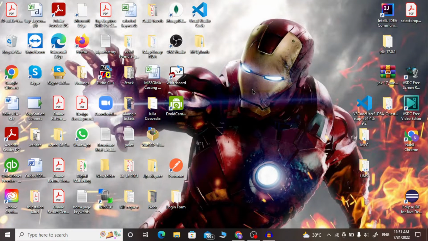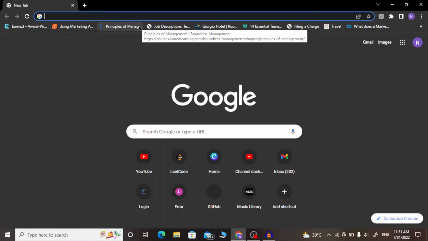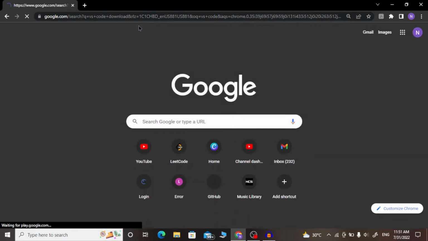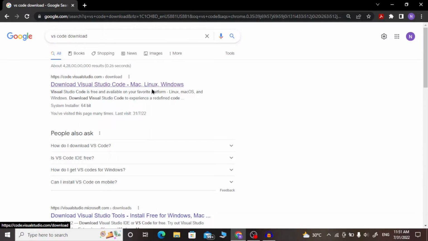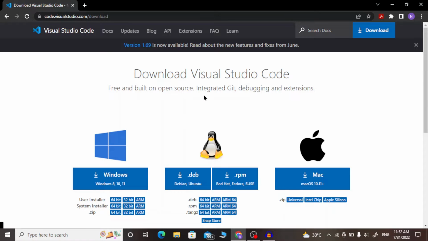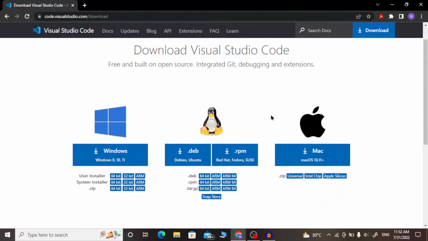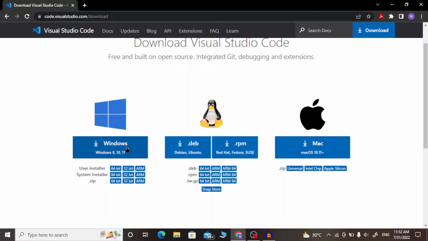So without wasting any more time, let's start this video. To download the VS Code editor, just go to your browser and search VS Code download, and then go to the first link and download for your operating system. I am using Windows, so I'll go for Windows.